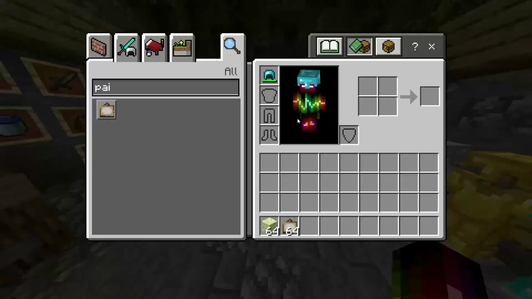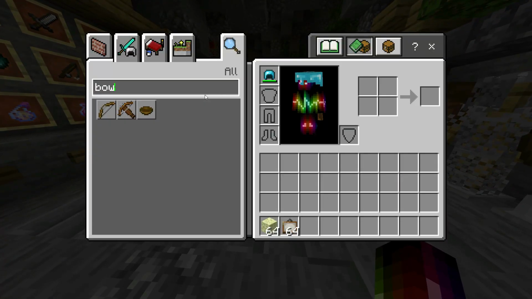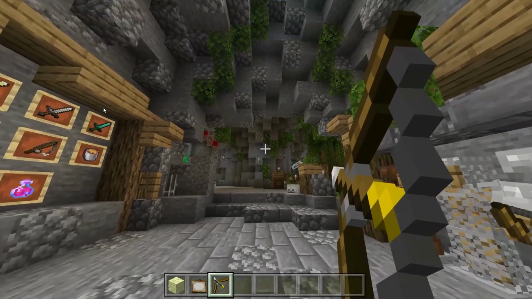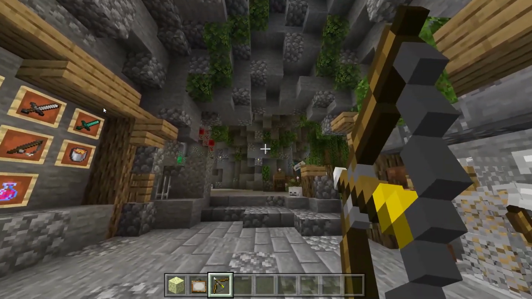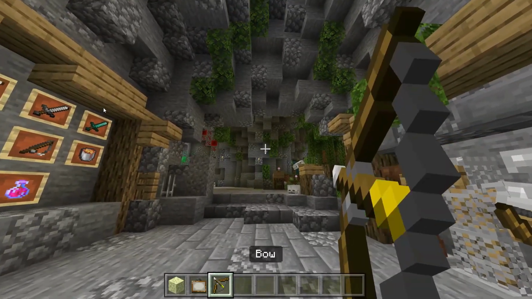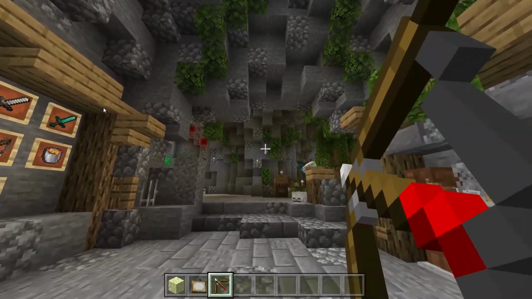So the last two things is the bow. There you go. So we just pull that back. There you go. You can see we've got our little indicator, just like that. And it also appears down in your hotbar as well, which is pretty cool.